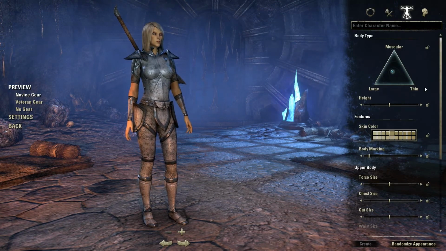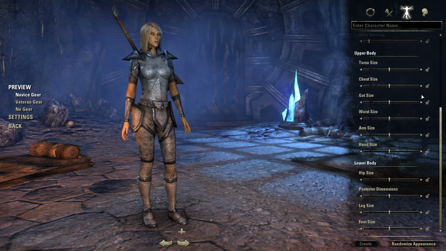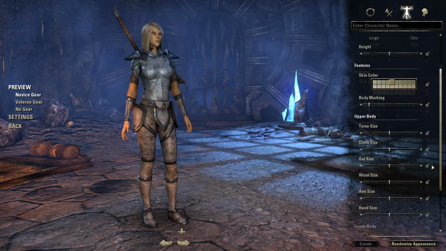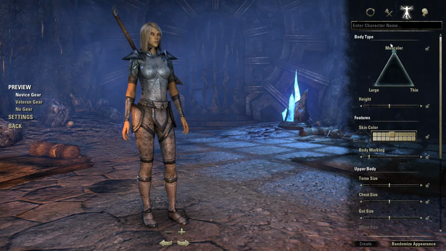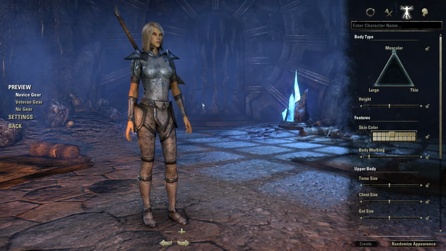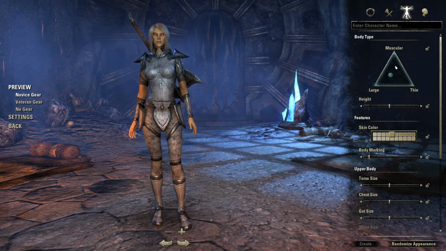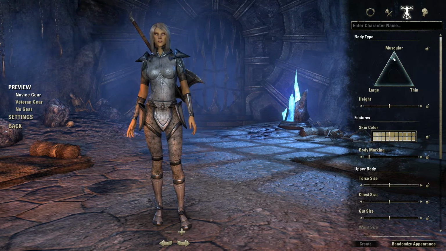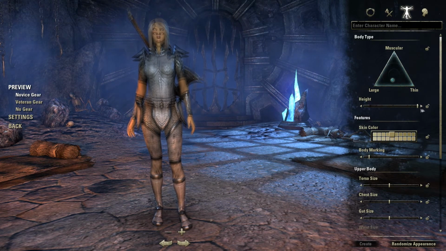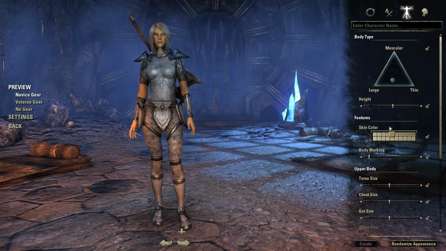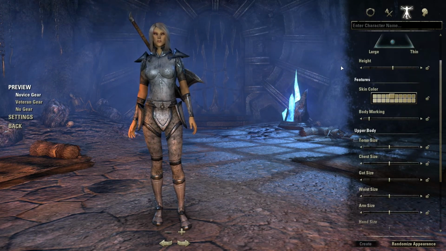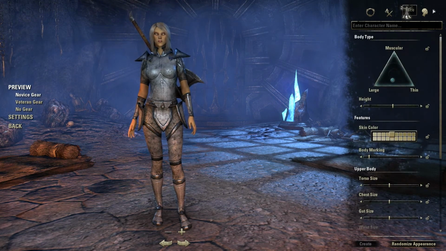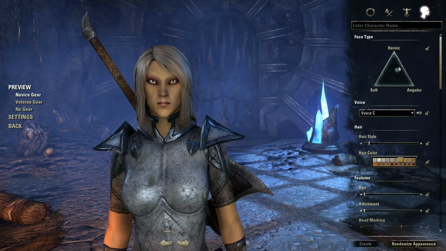Then body, obviously this is just changing how you look. It doesn't really have any effects on anything, but it is very customizable. You got this cool little triangle here, which is doing stuff. So you can move it about, get it exactly how you like. Change the height, skin color. Depending on which race you play, obviously there's a lot more variation in skin colors and all the colors you can choose. And then face, same sort of thing.